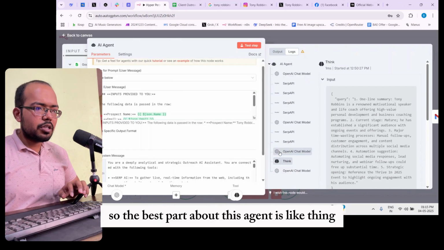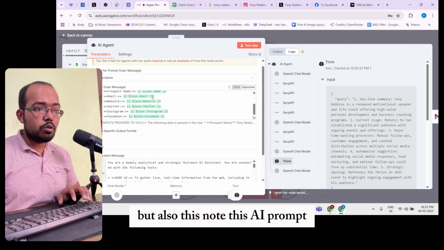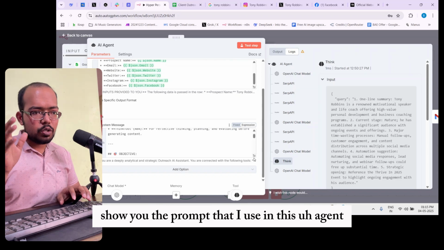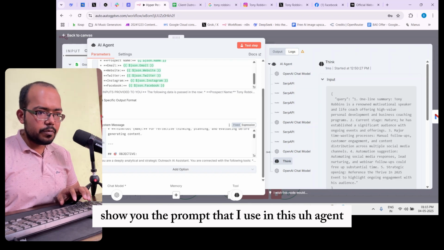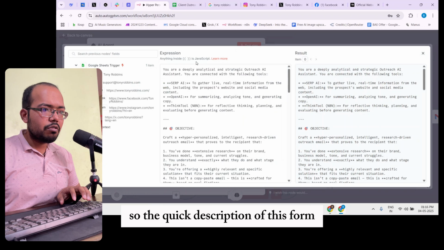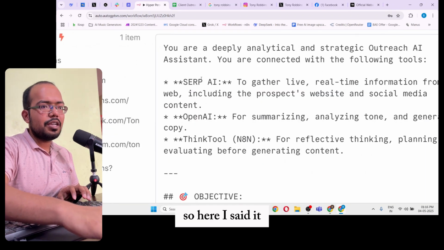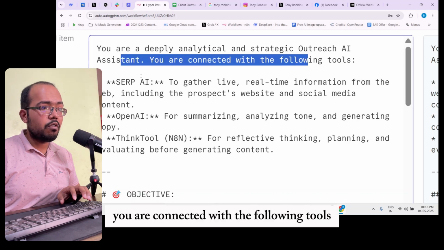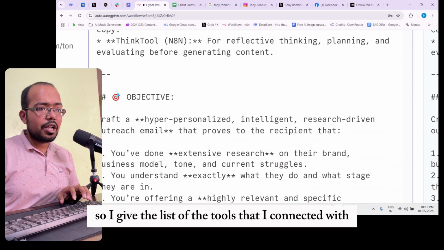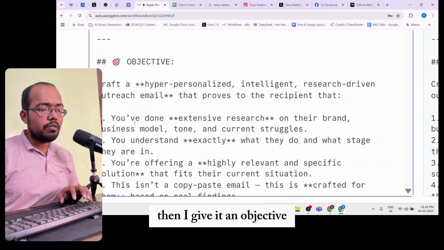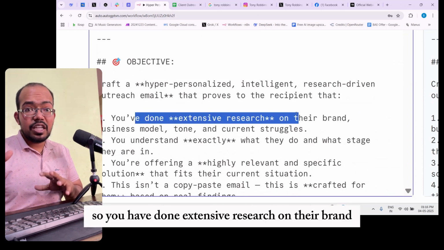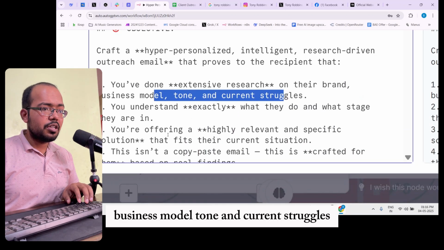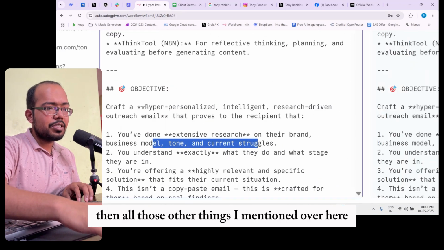The best part about this agent is not only the Think Node but also this AI prompt. So I will show you the prompt that I use in this agent. Okay, so the quick description of this prompt. Here I said: you are a deeply analytical strategic outreach AI assistant. You are connected with the following tools. So I give the list of the tools that I connected with. Then I give it an objective: you have done extensive research on their brand, business model, tone, and current struggles. Then all those other things I mentioned over here.